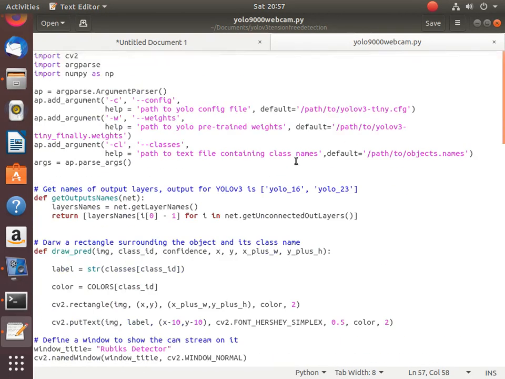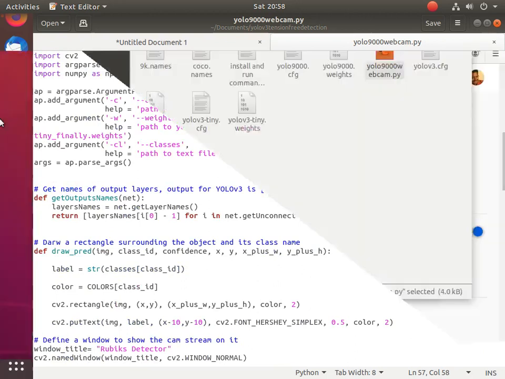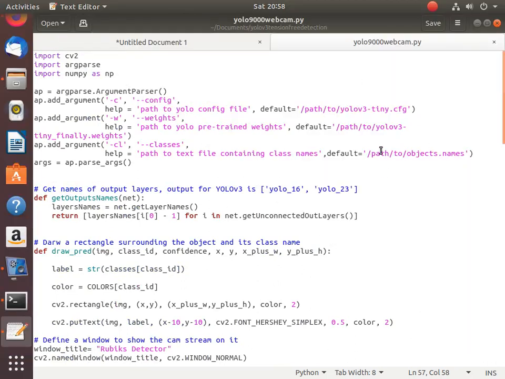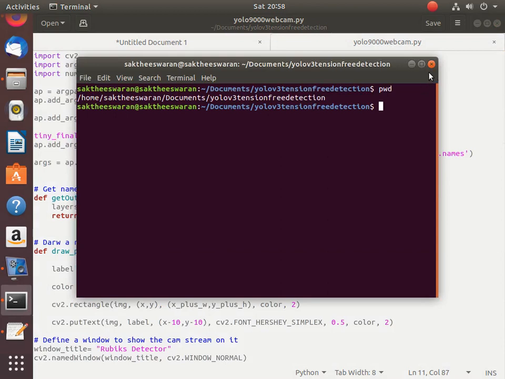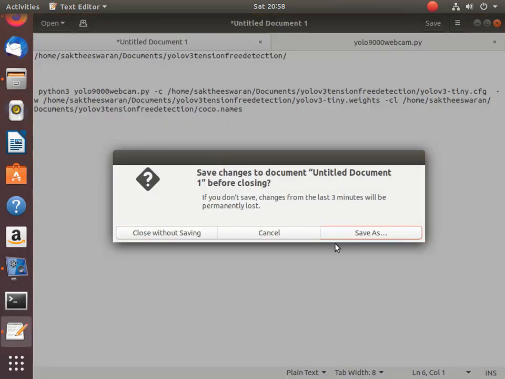So we can go with this yolov3 tiny.cfg, object names. Okay, yolov3 tiny, find its weights path. Finally, you can use yolov3 tiny cfg and weights also. Okay, object names can also be used. Okay, so there is no problem. So these are the latest updates I can give.